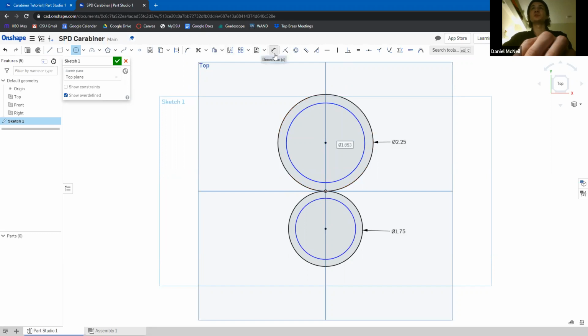Again, we're going to use the dimension tool. Click on the circle. And for the inside circles, we're going to make them 1.75, and the bottom one, 1.25.